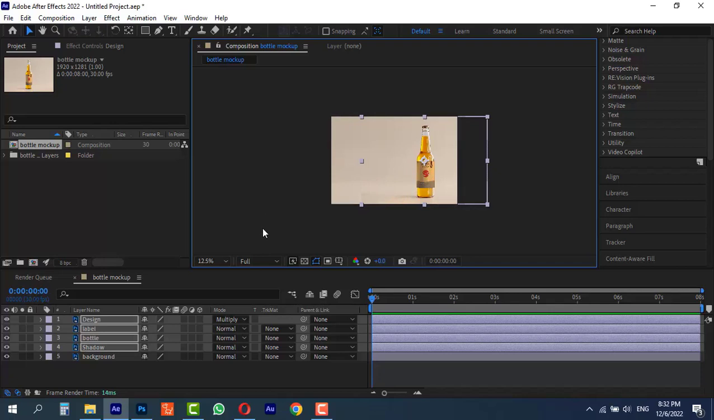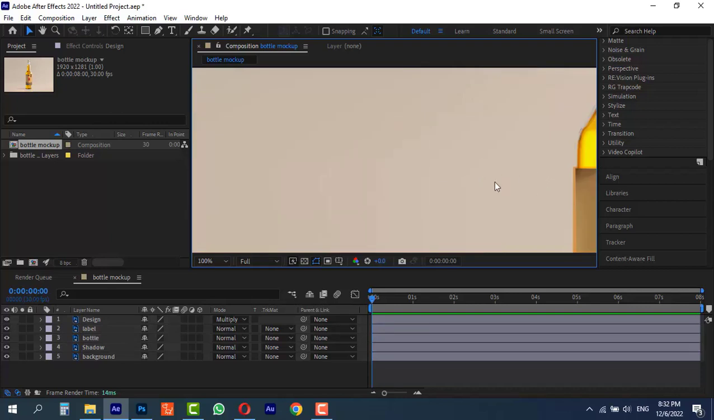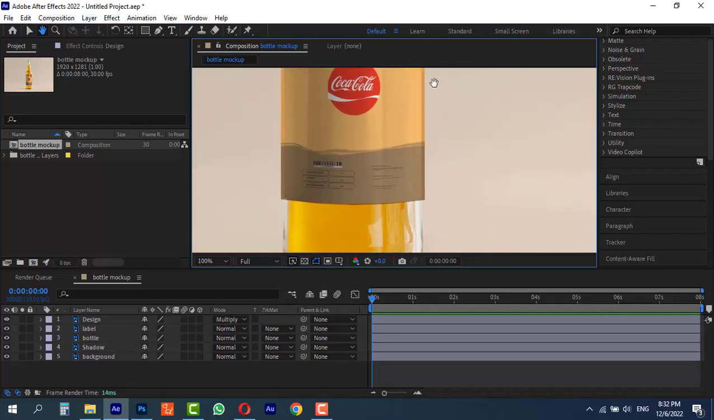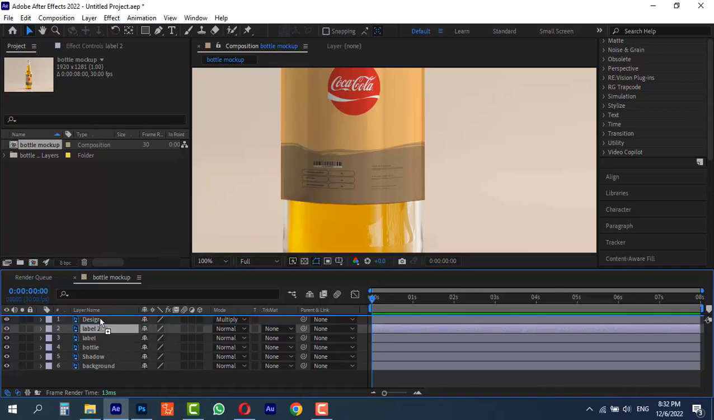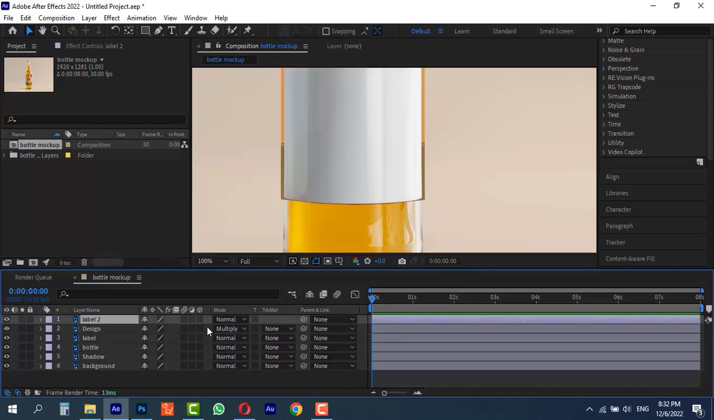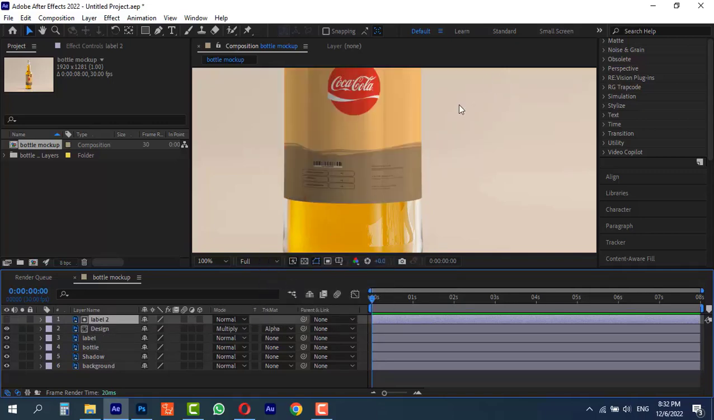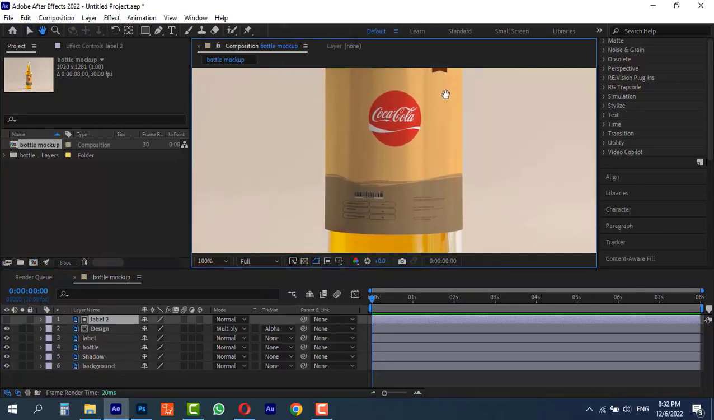Now, if you pay attention to the design, you will see that the design is out of the bottle and we need to fix it. I make a duplicate of the label layer with Ctrl D. I drag this layer above the design layer and set it to alpha in the track mat section. Now if you look at the design, you will see that it has been fixed and is displayed inside the label.